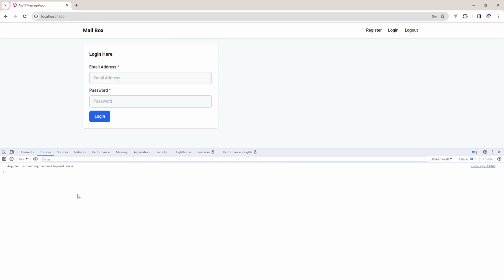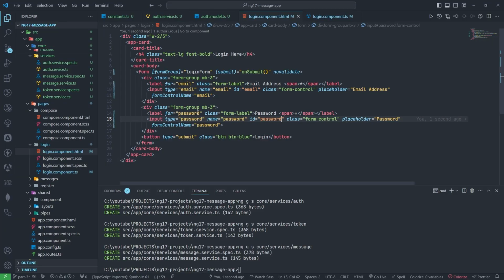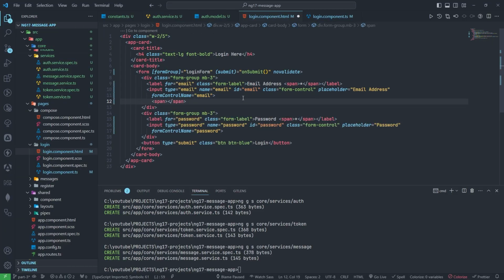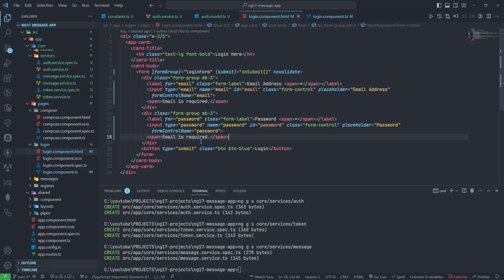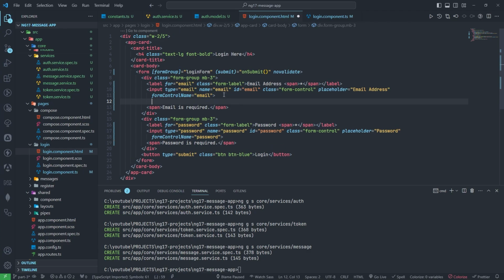Yeah, in the console you can see the email we have and the password we have. That's fine. Now when you click on this, if you are not entering anything, then we need to show the validation here. So it should be like a span. I will add email is required. Like this it should be. Here it should be a password.